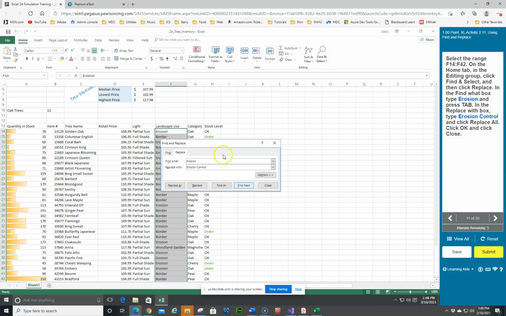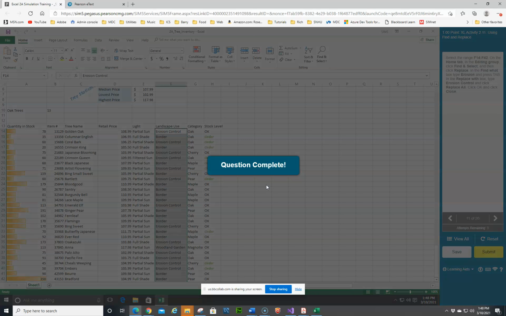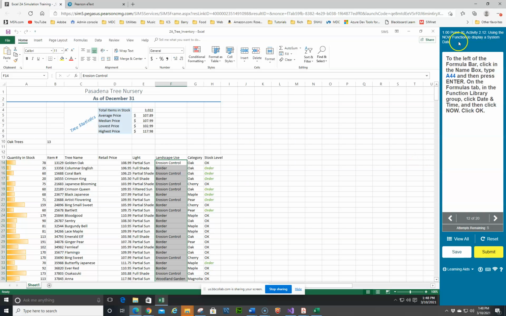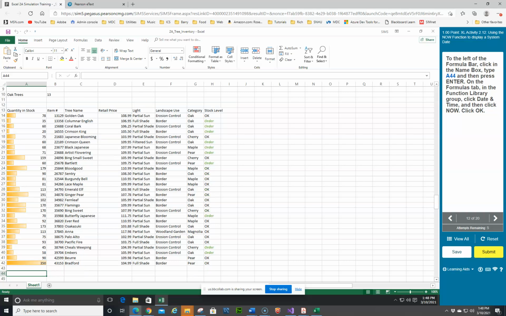And I am not a big fan of replace all, but since it's telling us to do replace all, we will do it. And it made 13 replacements. Hopefully I did it right. So to the left of the formula bar, click in the name box and type A44. So we're all the way down here.